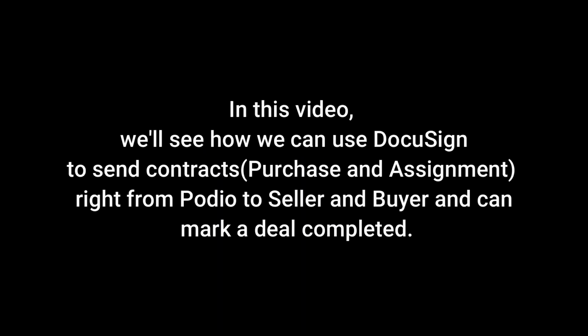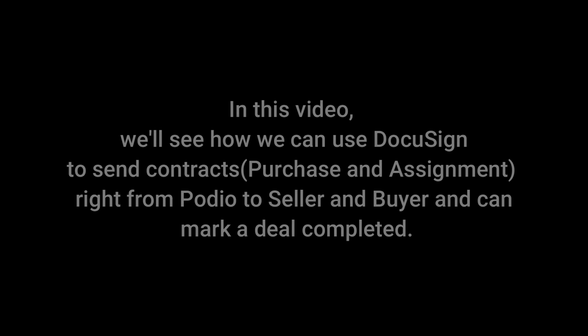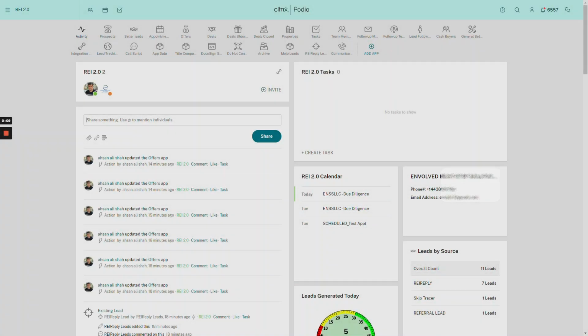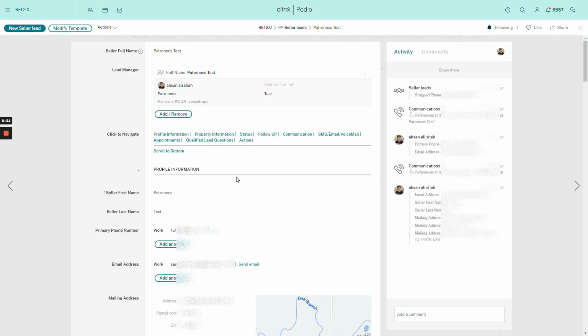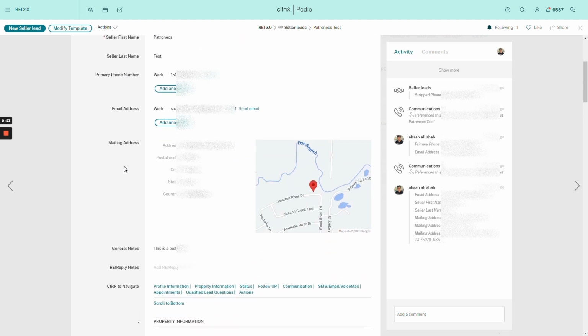In this video, we'll see how we can use DocuSign to send contracts, purchase and assignment right from Podio to seller and buyer, and can mark a deal completed. Firstly, we will click on the Seller Leads app in the Podio and select a specific seller lead on which we want to act. Here, all the details about the lead are displayed.